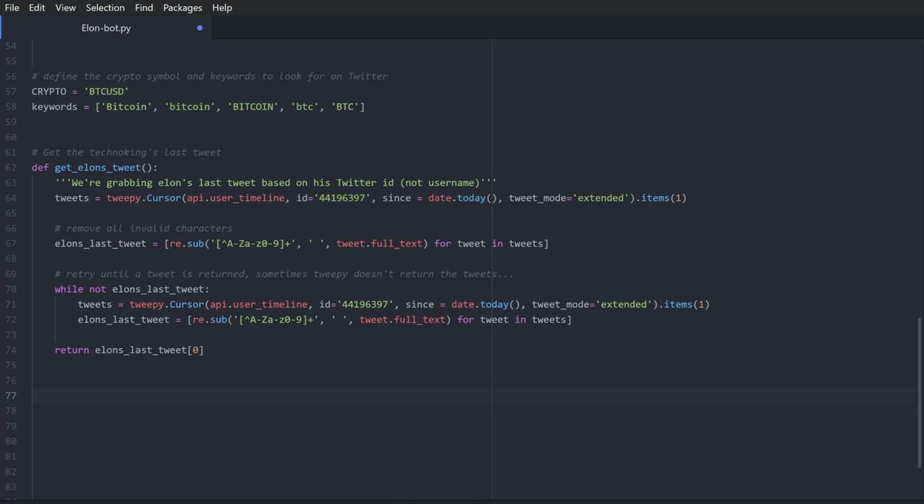Cool, so we're about halfway through the code actually. Next function will analyze the sentiment of the tweet. So now that we have the tweet, we need to find out whether it's a positive, neutral, or negative tweet. So we do that by creating a new function called analyze_sentence. Again, give it an easy description just to understand what the function does. So we determine whether Elon's tweet is positive or negative.